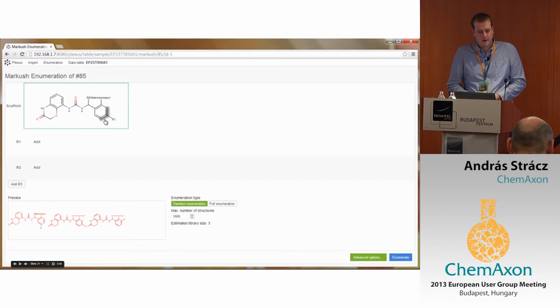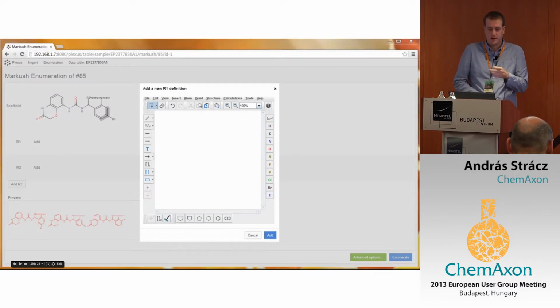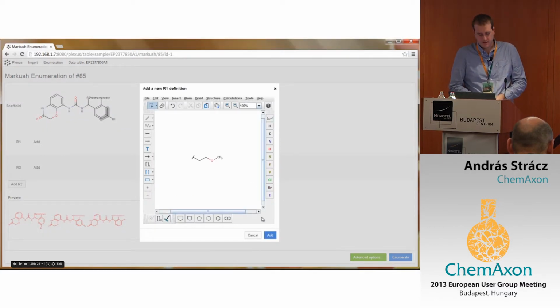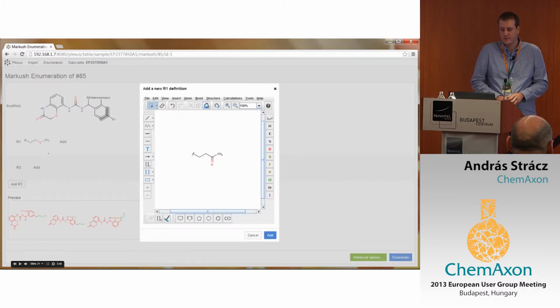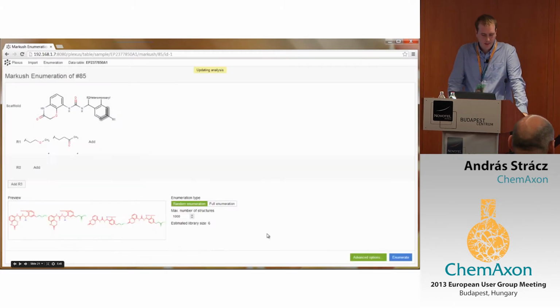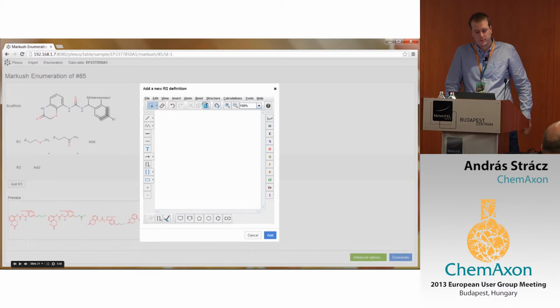Okay, so now let's start adding our group definitions. I'm cheating and I'm copying from a notepad, but let's add a few fragments that we want to play around with. And again, a few fragments for R2.